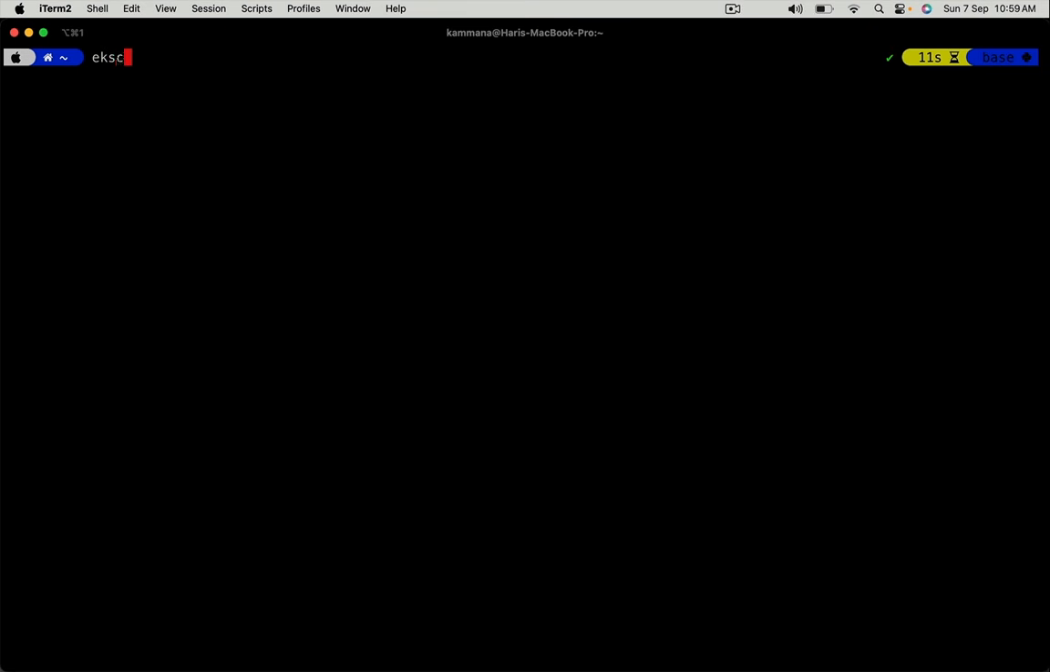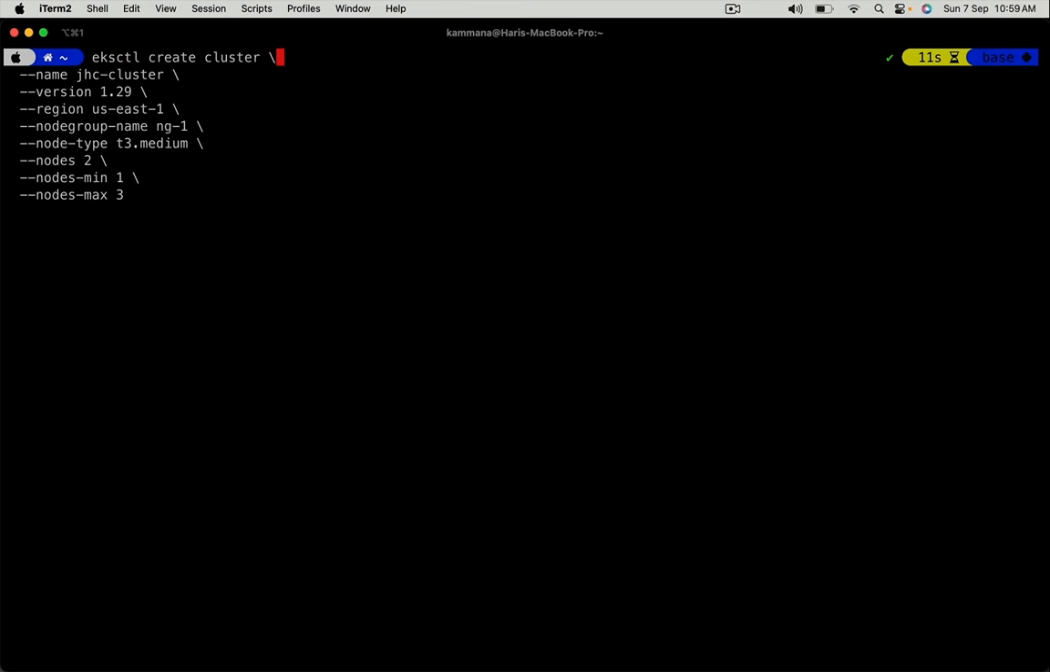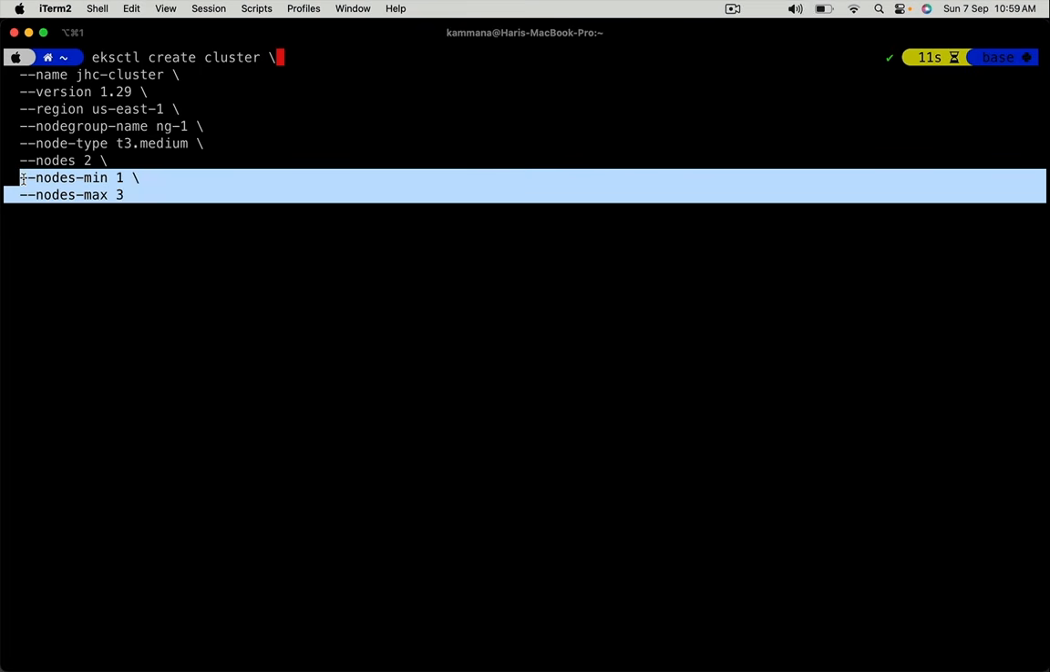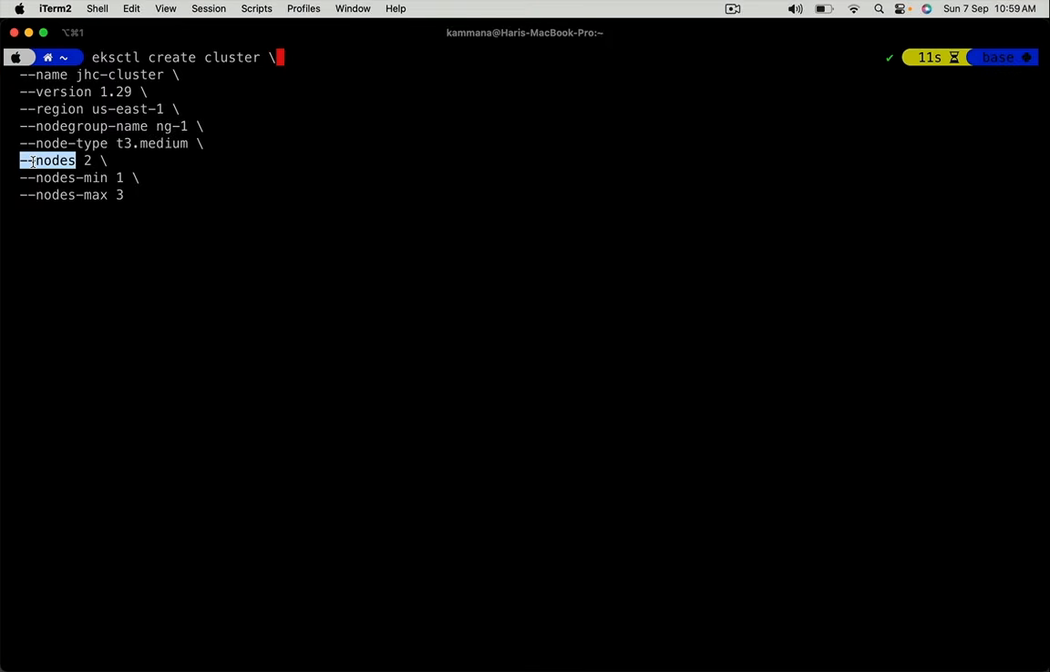The command to create EKS cluster using EKSCTL is eksctl create cluster, provide name of the cluster, version, region, node group, nothing but group of EC2 instances where our workloads get deployed, node type, number of nodes, minimum nodes, maximum nodes. Minimum and maximum takes care of configuring auto scaling. Initially, it will set up 2 nodes. When the load is increasing, it can go up to 3 nodes.